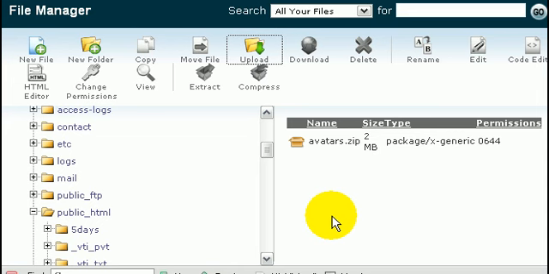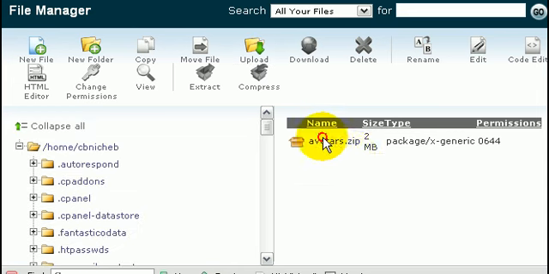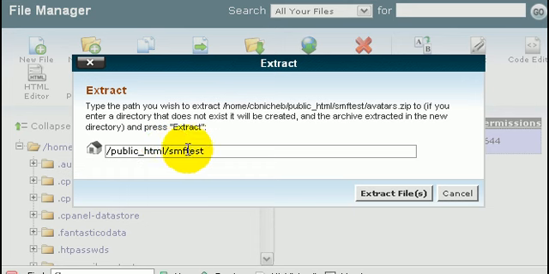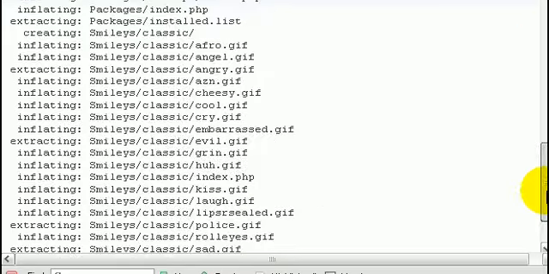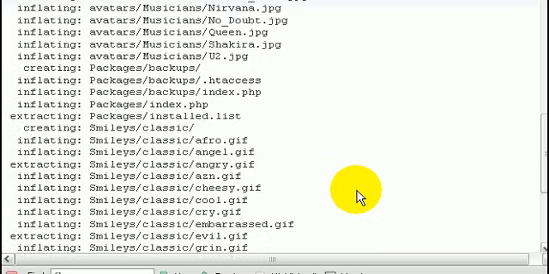so now that that is done, I'm going to click on the file and unzip it or extract it, and I'm going to extract it to the SMF test folder. Click extract, and cPanel will automatically extract all the files, as you can see.